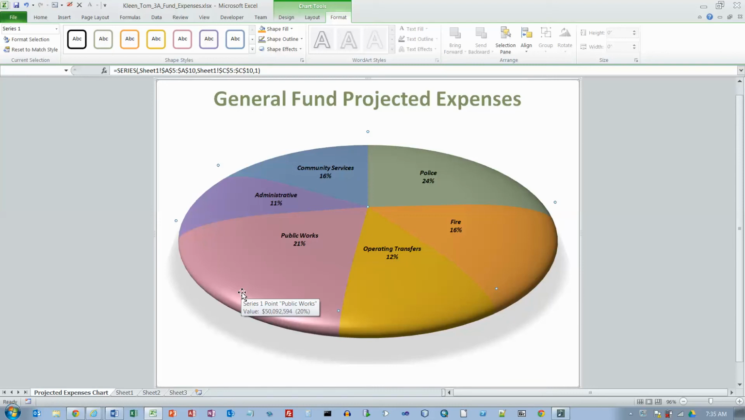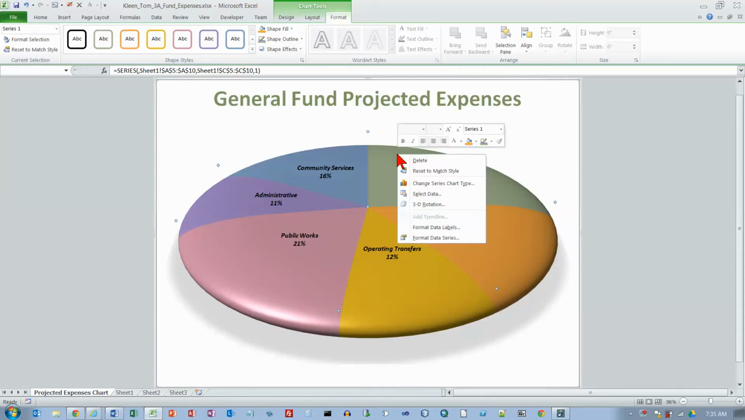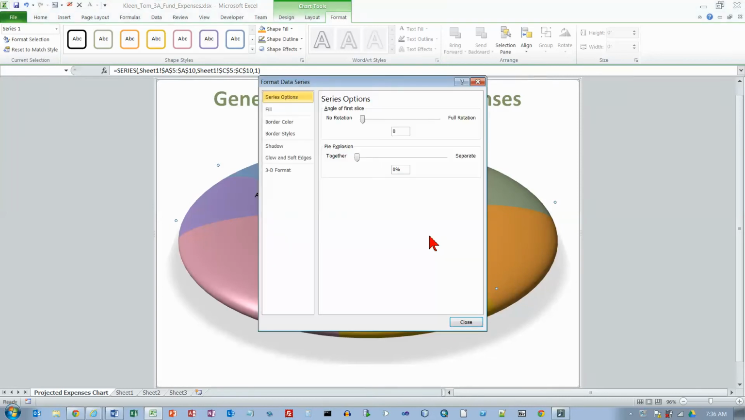This is activity 3.04 in the Go 2010 book for Excel. And we're on page 380, and we've just created a pie chart, and now we're going to rotate the pie chart. So we're going to right click on the chart and choose Format Data Series. Select Series Options on the left, and over here for Angle of First Slice we're going to put 100, and close it.